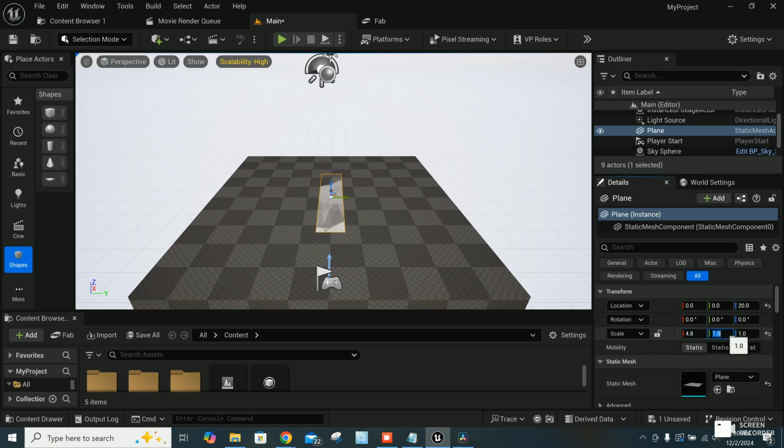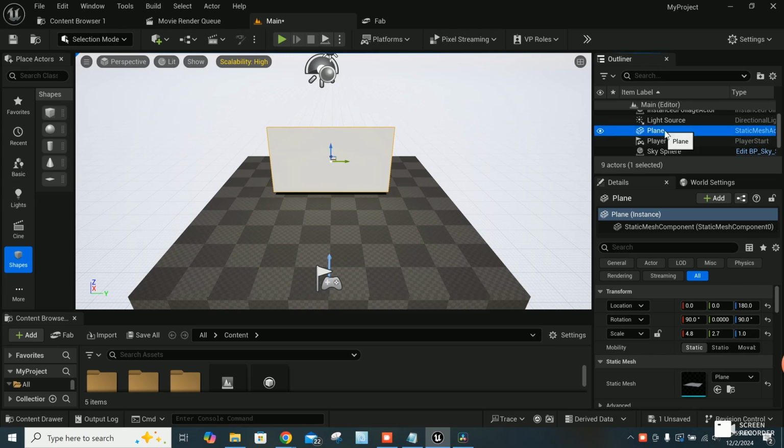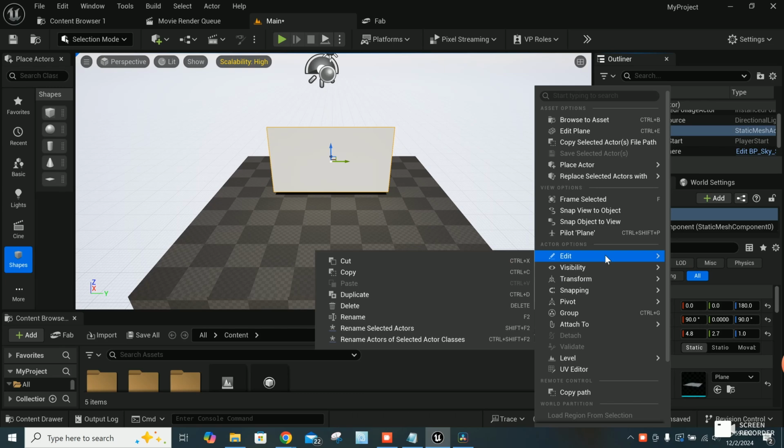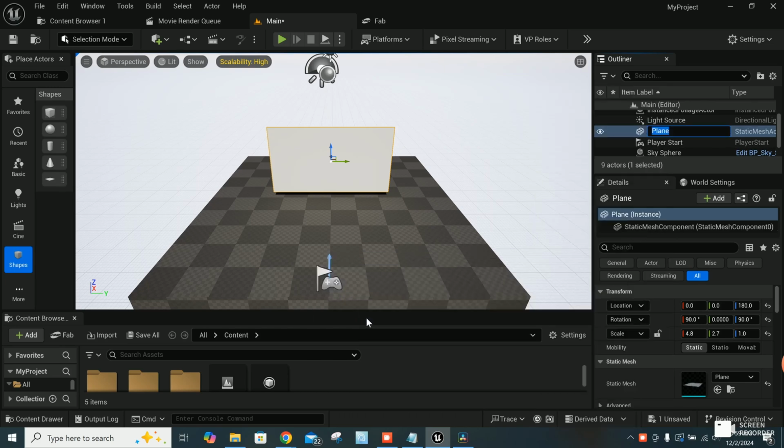Then we'll go change the size to 4.8 and 2.7. Let's lift it up and we'll rotate it. Want to rotate on this to 90, and then tip it to 90. We want to raise it up a bit so it's off the floor. Okay, now we need to rename our plane to media screen.